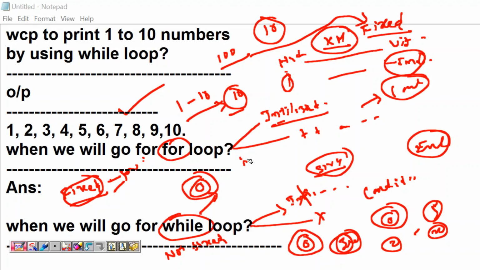If you want to implement a while loop, again you need initialization, and you need increment and decrement. Are you clear? So this you are writing explicitly. But in a for loop the syntax already supports all these things. That is the reason. Go with which loop? For loop for printing 1 to 10 numbers.